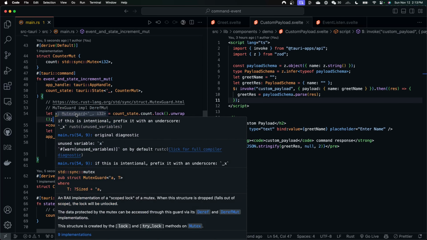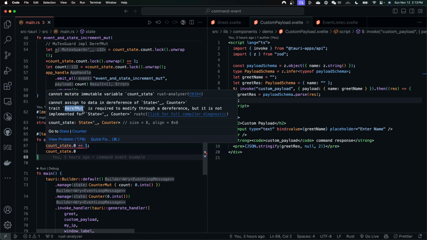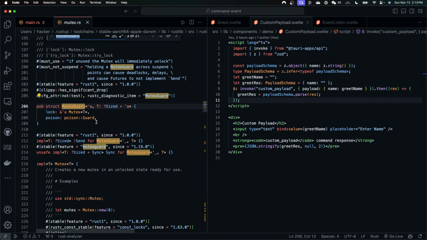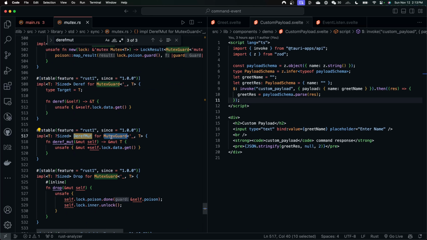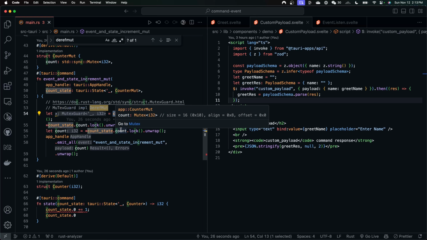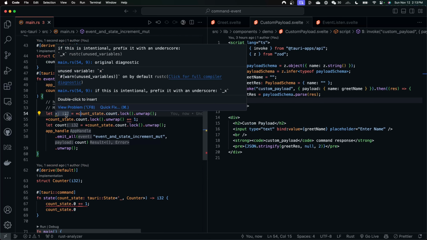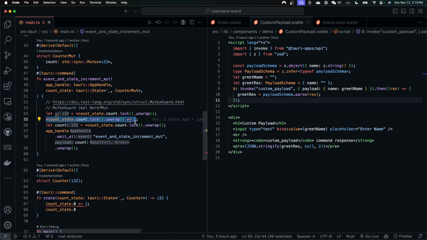We get MutexGuard. But what is MutexGuard? Let's look at the error here. The error is DerefMut is not satisfied. And if we look at the source code of MutexGuard and search for DerefMut, we can see that MutexGuard implements DerefMut. That means we can use an asterisk to dereference the MutexGuard, and we can get the i32. And it's mutable. So that's why we can increment a value like this. Just remember, if you want the state to be mutable, wrap it with a Mutex.